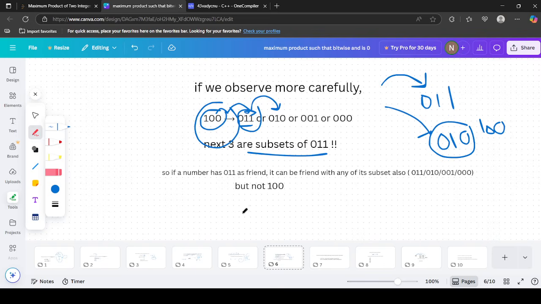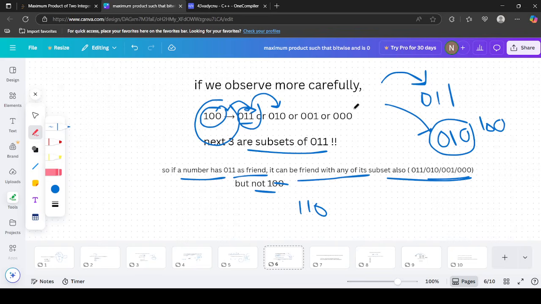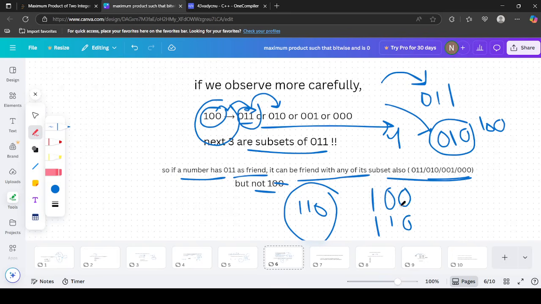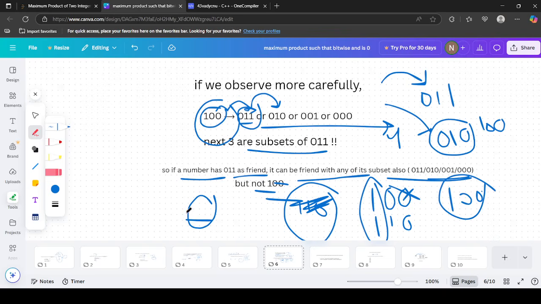So hope you got this. And then if a number has 011 as a friend, it can be a friend with any other subset also, but not 100, for example, and not 110, right? So the complement can be 011 or any of these four, but not 110. Why not 110? Because with 110 and 110, we have a set bit in common and the bitwise AND is 4. So this is not possible. So we cannot select this 100, 110.